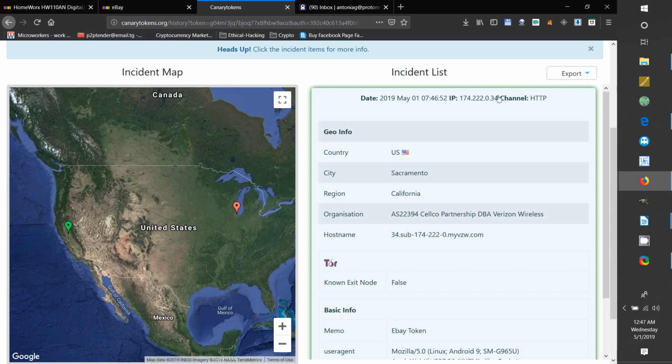We have an IP. We see that the geographic location is coming out of the U.S., Sacramento, California. I do have Verizon Wireless, so that's what we're seeing here. Cellco partnership, doing business as Verizon Wireless, and here we have the host name, right?